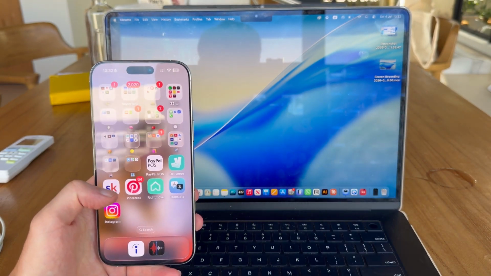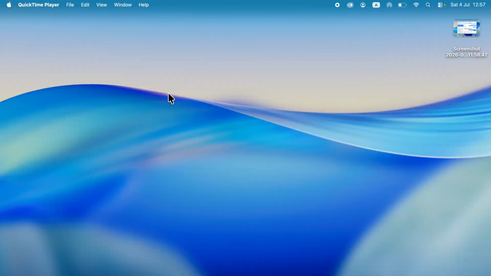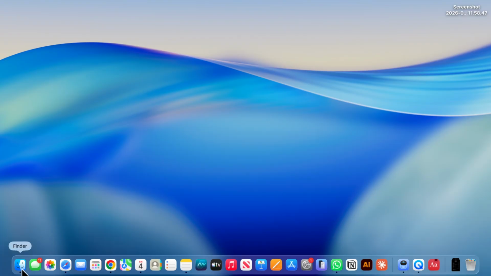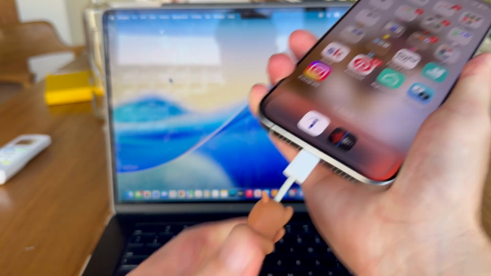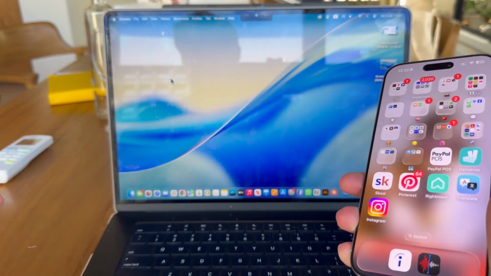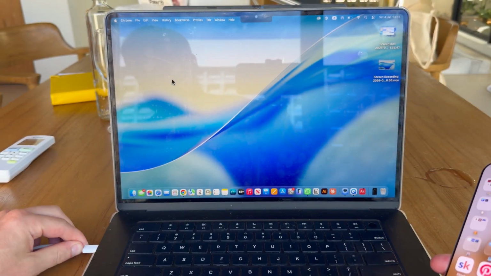Now, first thing you need to do is head over to your Mac computer like this, and then just click on Finder at the bottom of the taskbar. Now, once you have Finder open, go and grab a USB-C cable, and you'll need to plug one end into your iPhone and the other end into your Mac computer.